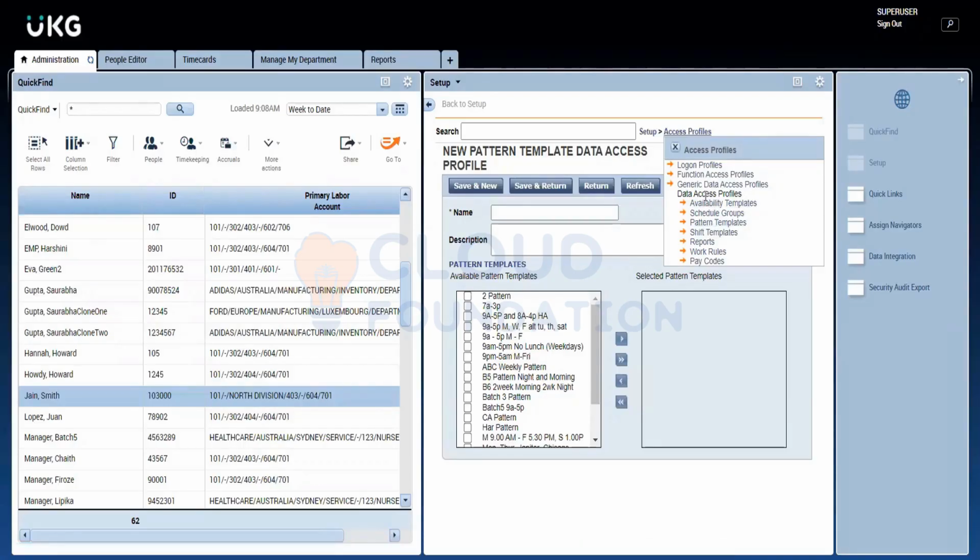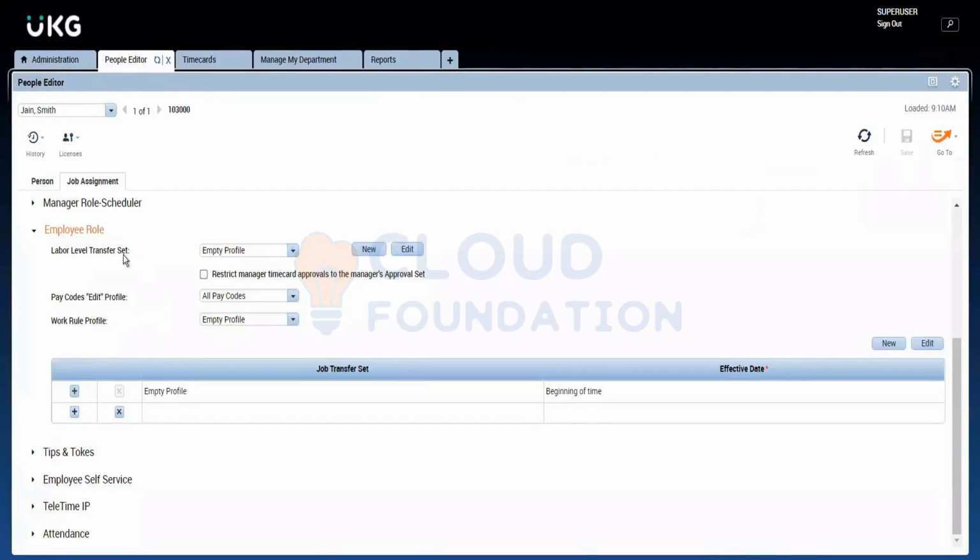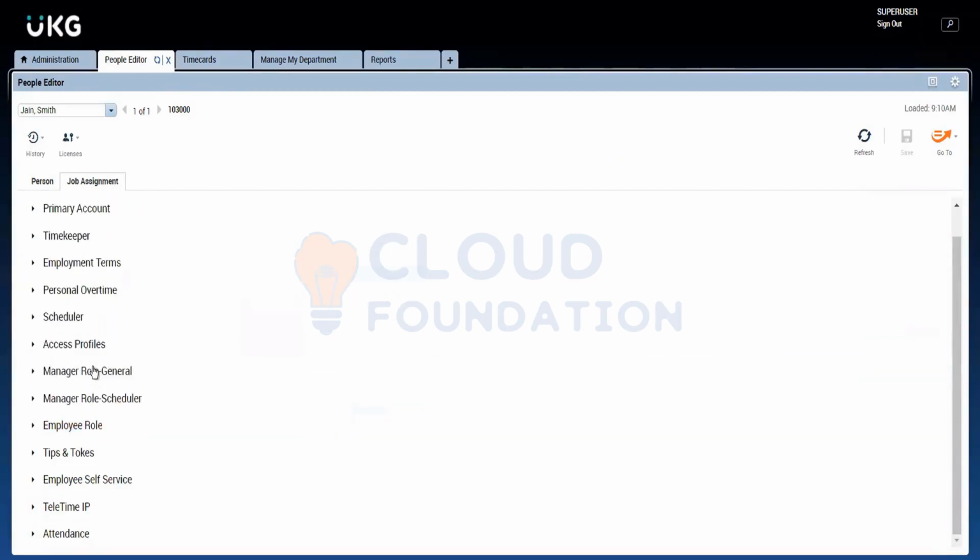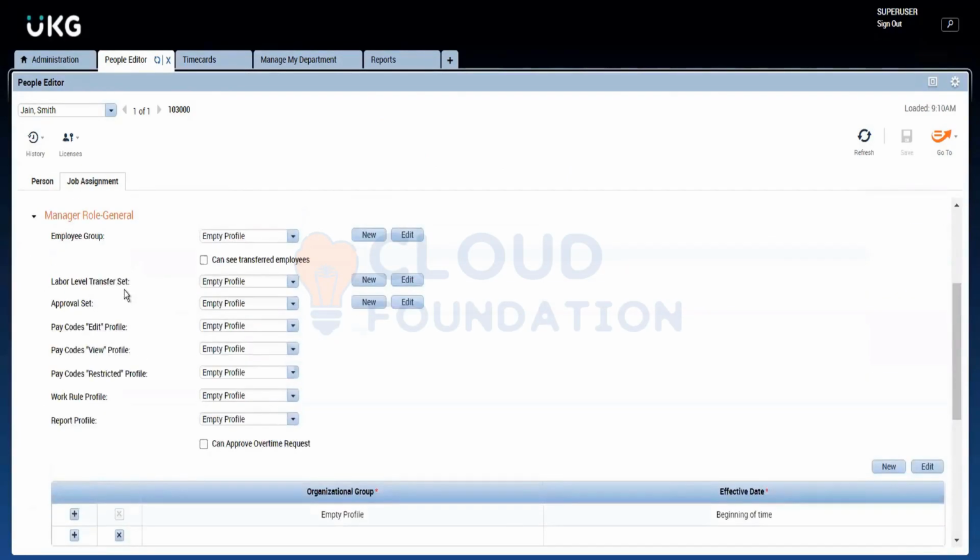That's how we use these data access profiles, and whatever is down here is mapped to this area. Pay code edit profile, work group profile, everything is mapped here. For the managers, additionally, they have access to the work group profile and report profile. For employees, the report profile will not be there; it is available only for the managers. You need to choose. These are all the same: all three are pay code access profiles only.